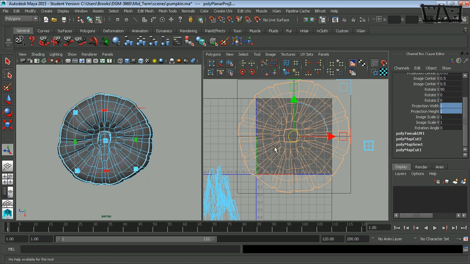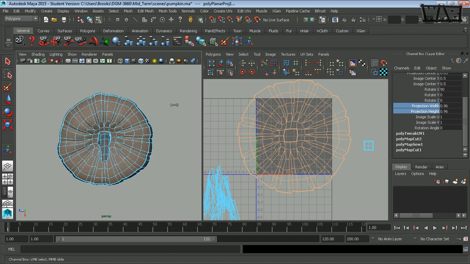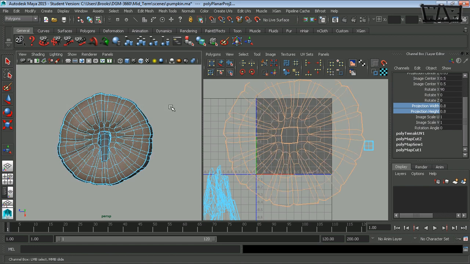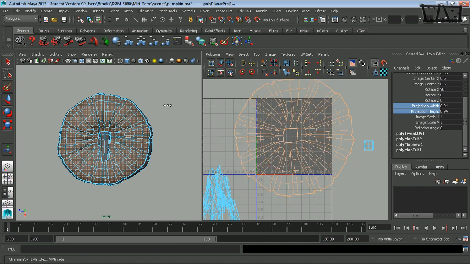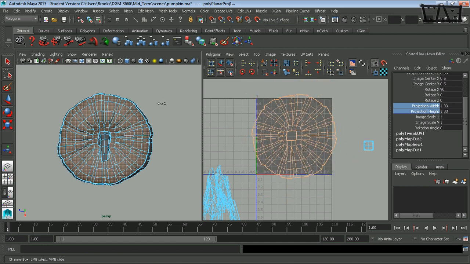Now I need to shrink this down into this UV space. So after I've made them both the same, I select both the projection width and height. I'm going to control middle mouse click and drag, or just middle mouse click and drag in my 3D viewport. It's not updating. Okay, so I'm going to middle mouse click and drag a little bit at a time until it all fits in there.